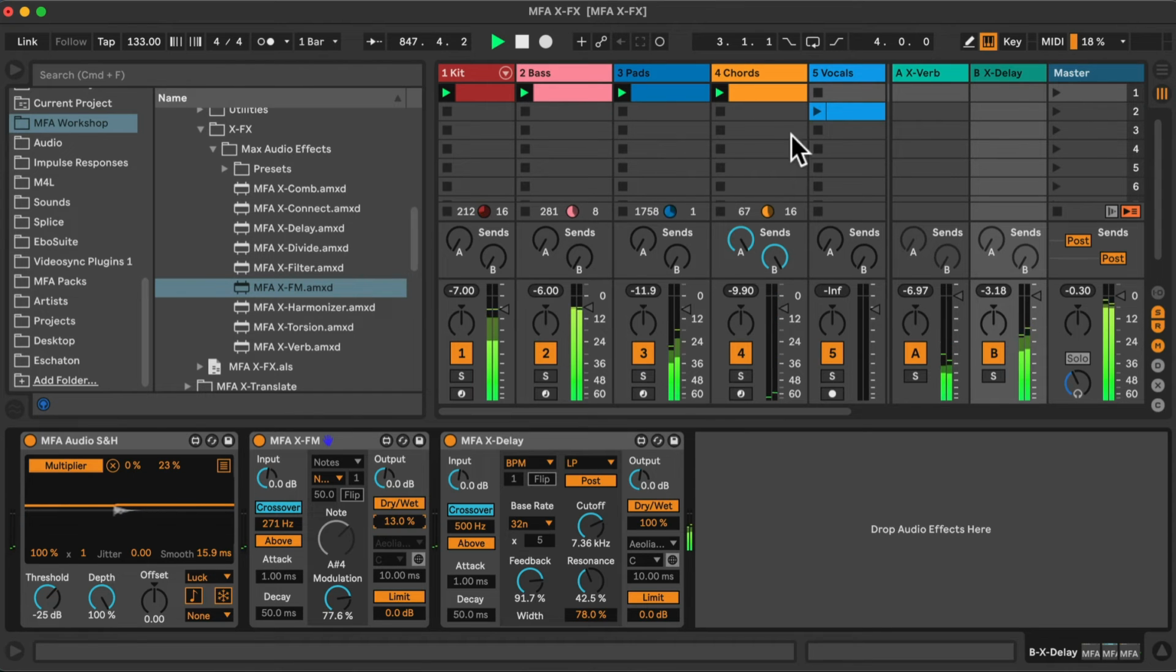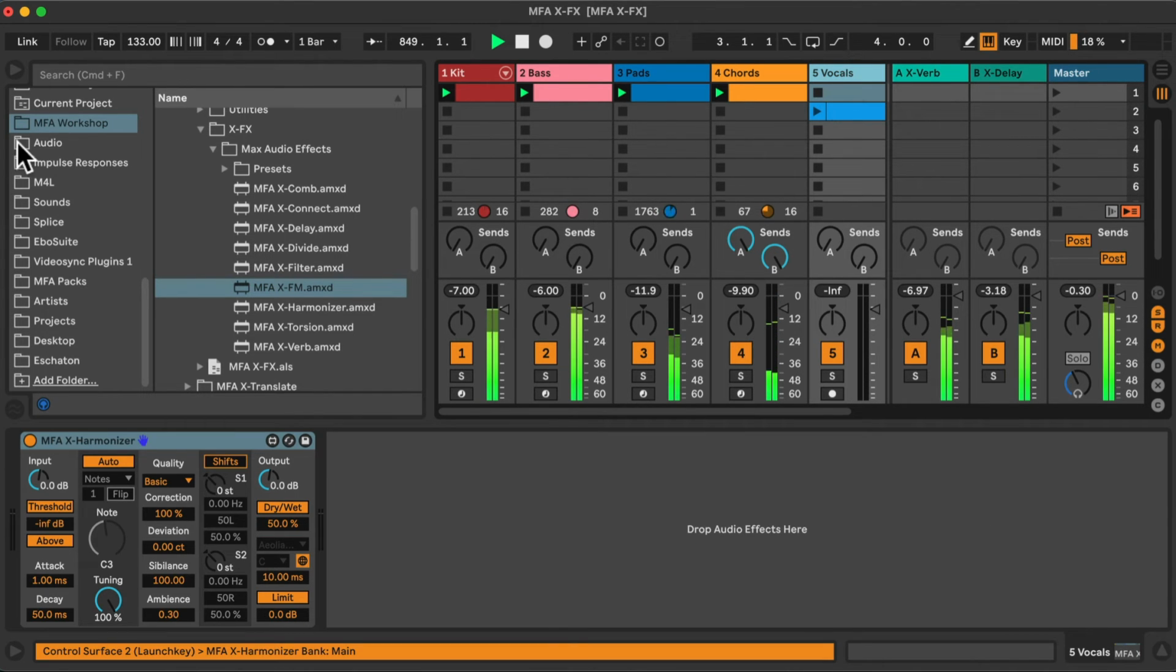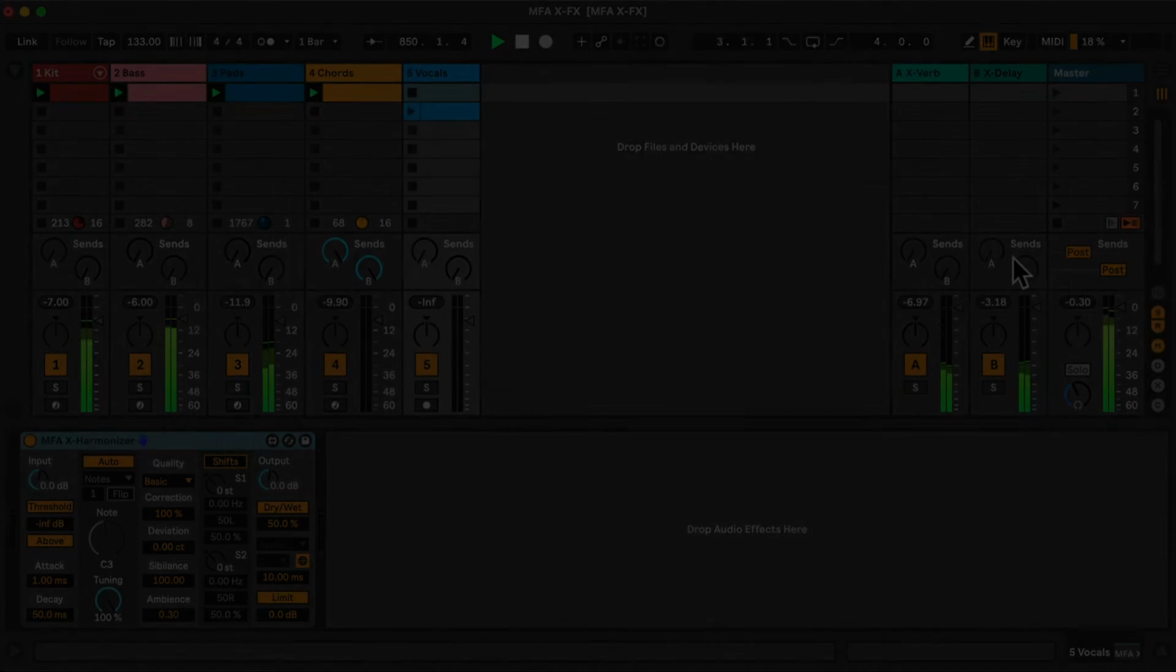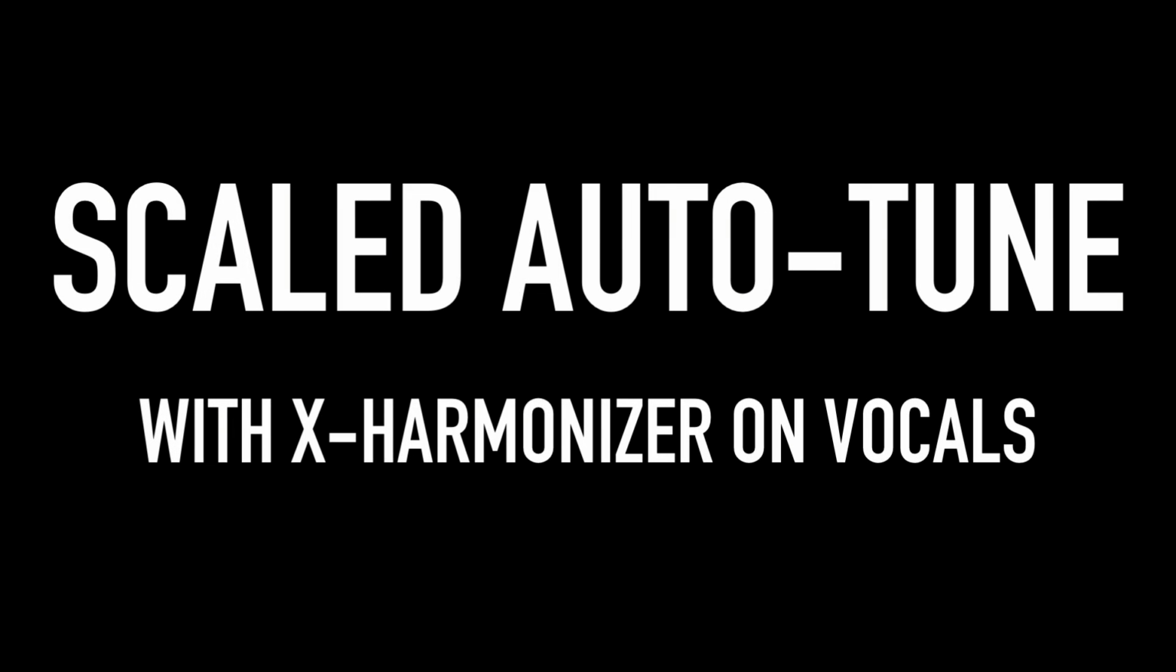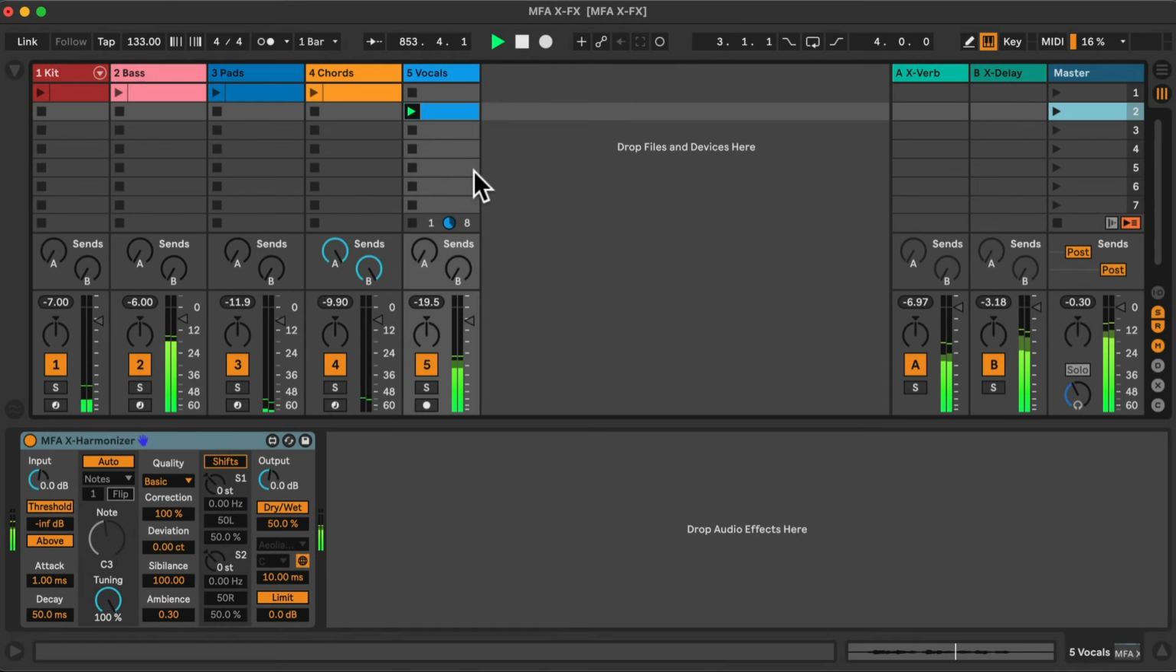Now, one effect we haven't looked at yet is the X-Harmonizer, and I think I'll stop all the clips and just play this sample of my voice. This is a recording of my voice. Now, in auto mode, it's auto-tuning my voice to the selected scale and key. I'm going to put it to 100% so we can really hear it.